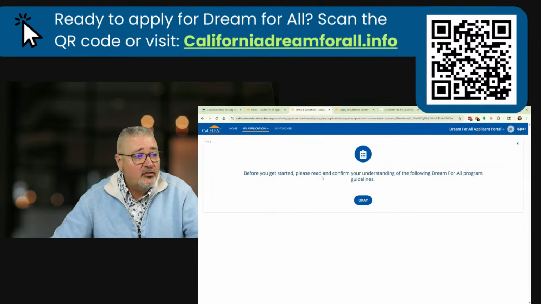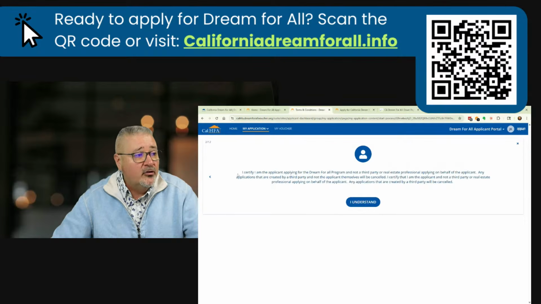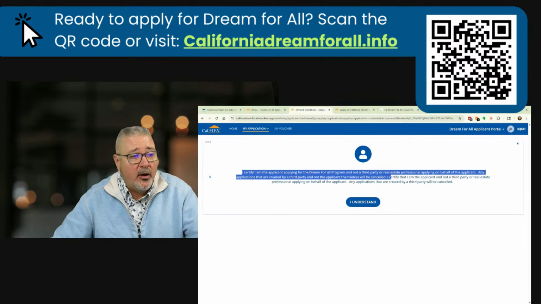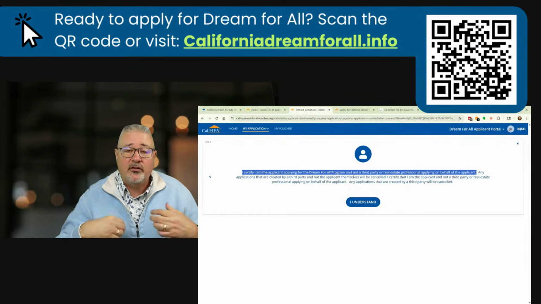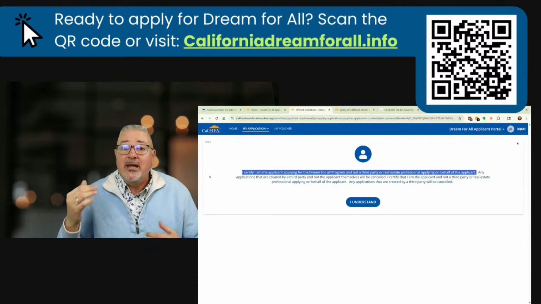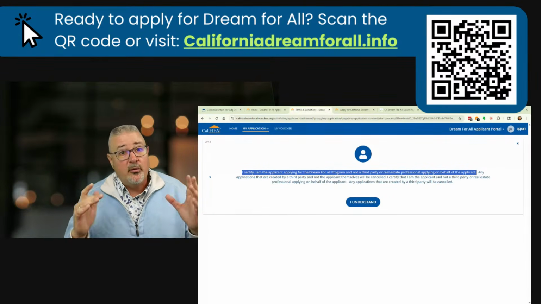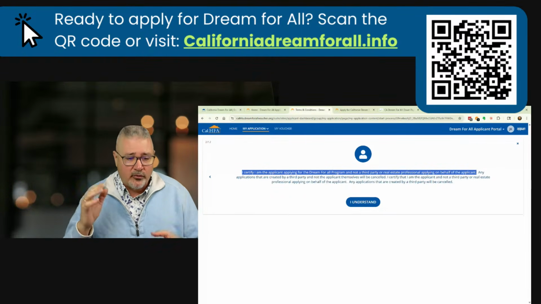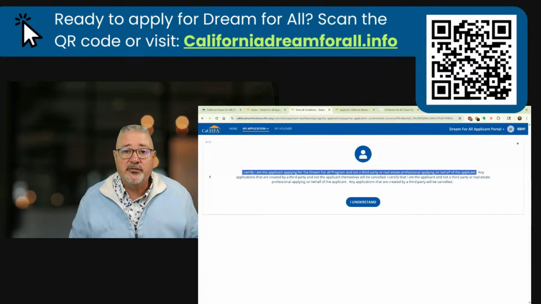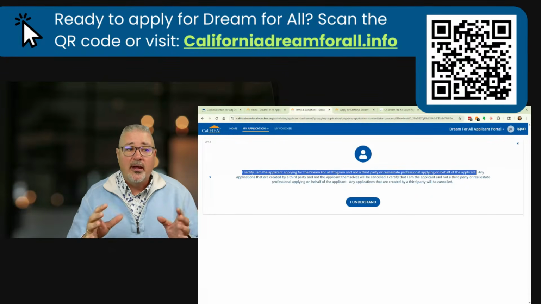Now that I'm in, before I get started, read and confirm my understanding of the following Dream for All guidelines. So the first one, I certify that I am the applicant applying for the program and not a third party or real estate professional applying on behalf of the applicant. So I cannot do this for you. My team cannot do it for you. We can certainly talk you through it. If you're freaking out, like I'm on this screen, I don't know what to do, call us. We will help you the best that we can. Understand we've got a lot of people we're trying to help and we're trying to get through. That's why I'm doing videos like this, so I can get as much information out there to as many of you as I possibly can.